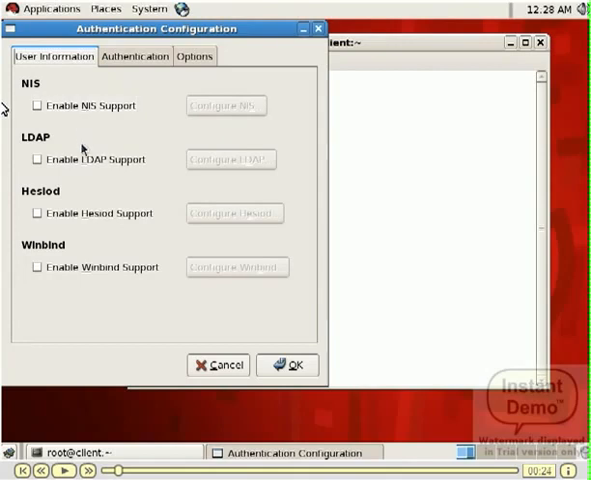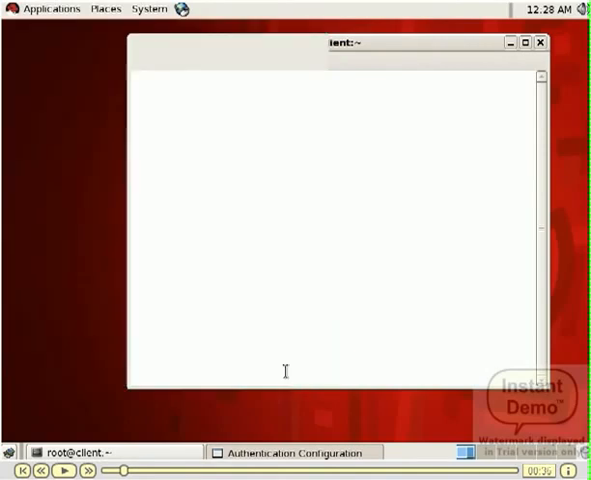NIS, LDAP, SSSD and Winbind. These are authentication modes. Authentication is the first option in the administrative menu.